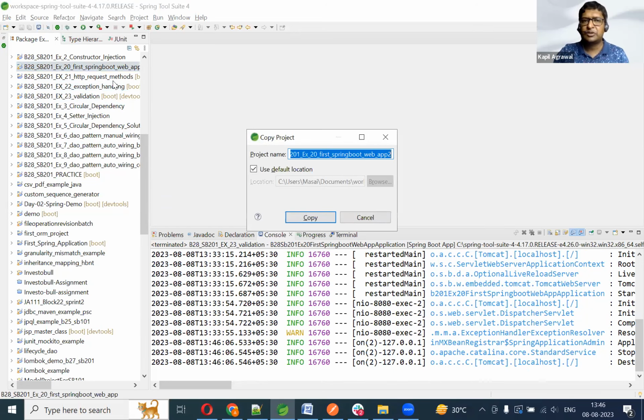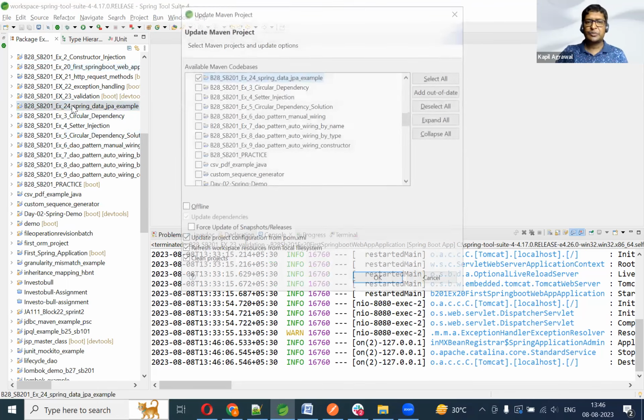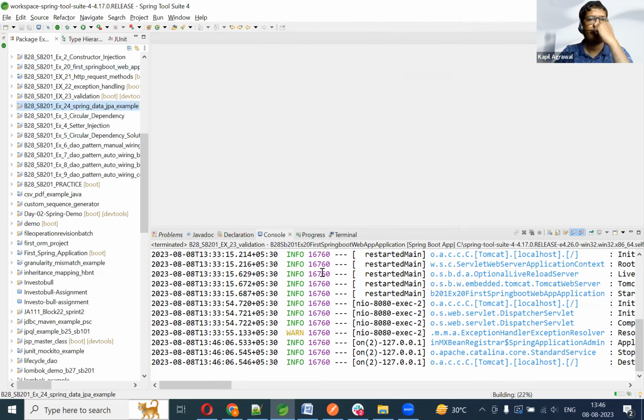I'm copying the first Spring Boot web application. Thereafter, this is going to be block 21, SB201, example number 24. In example number 24, I'm talking about the Spring Data JPA example. So the Spring Data JPA example is created here. Let me refresh this project. After refreshing this project, then I'm writing here.